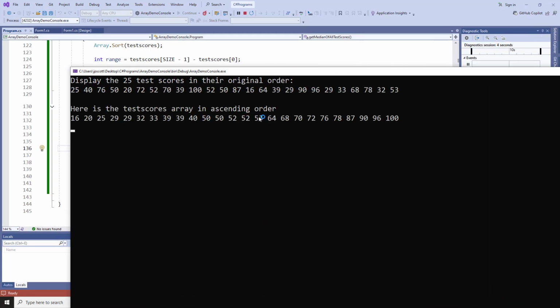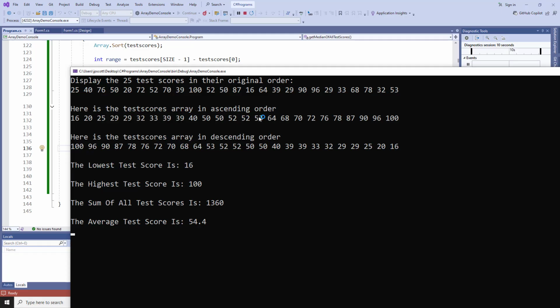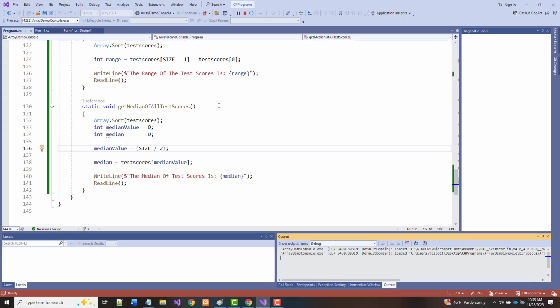All right, ascending, descending, lowest is 16, highest is 100, sum is 1360, average is 54.4, range is 84, 100 minus 16, and the median should be 52, and it is. I believe it now works. Now that's the first thing I wanted to do. It took longer than I thought it would, but that's okay.